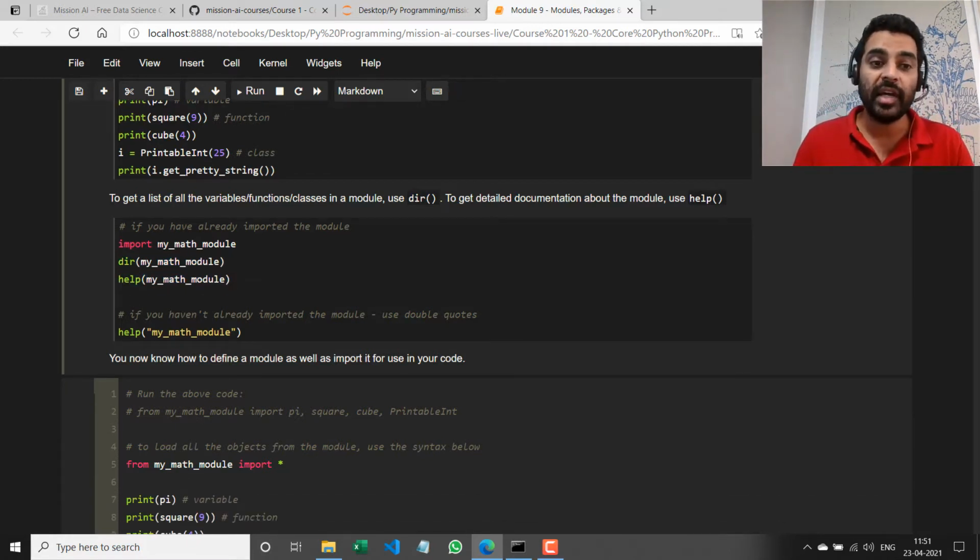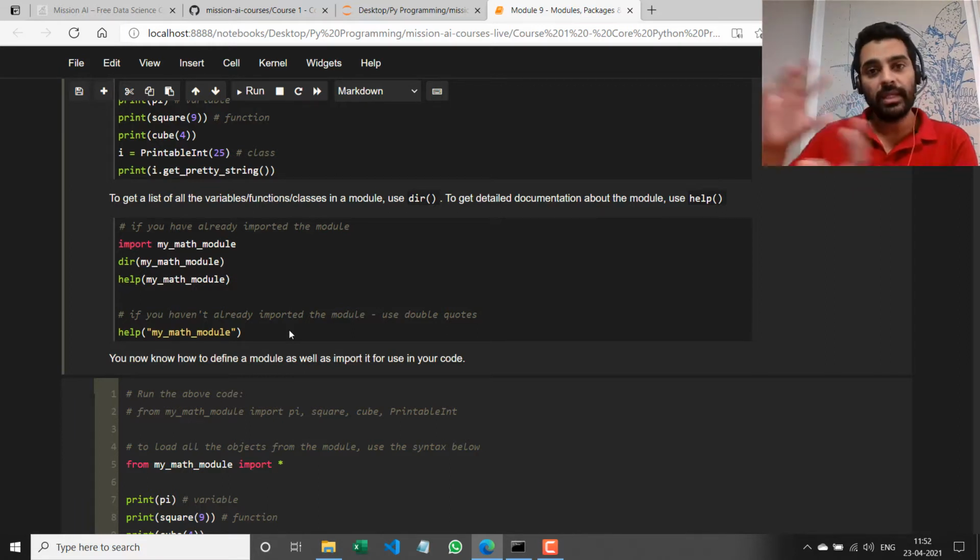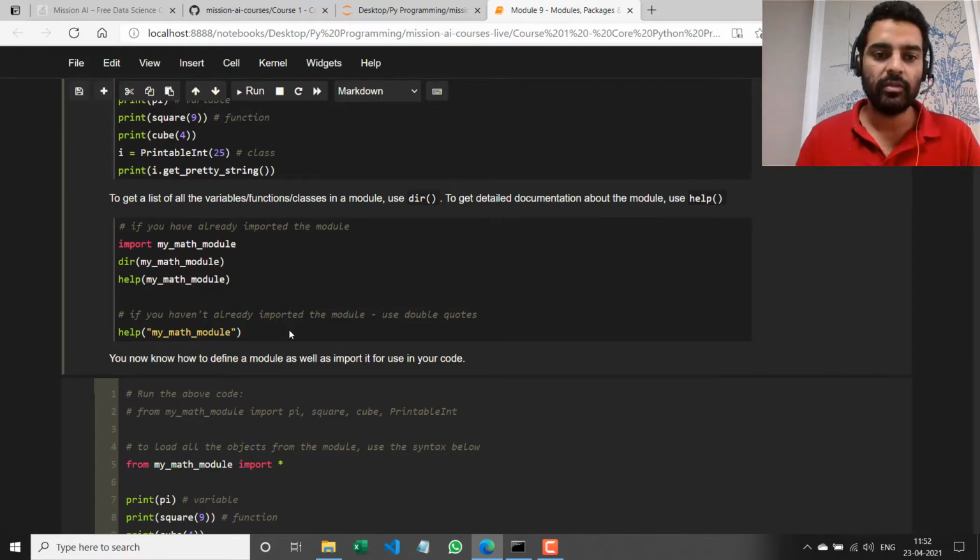But if I have not already imported this, then I should pass the module name with double quotes to the help function. This way help knows that I want detailed documentation on this module, but this module is not already imported, so it takes the appropriate steps to get the information about that module.